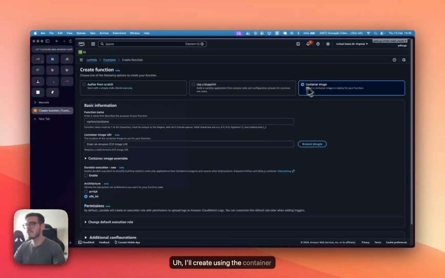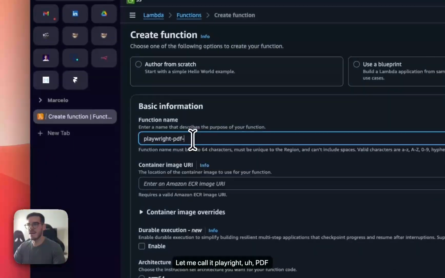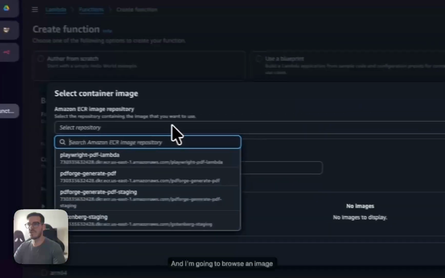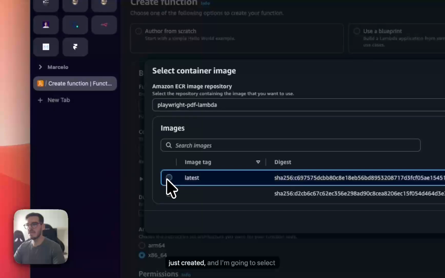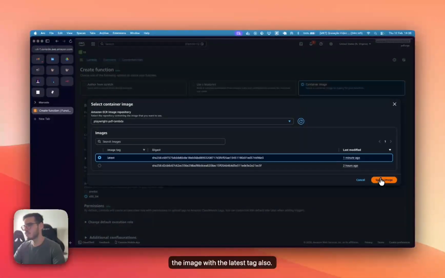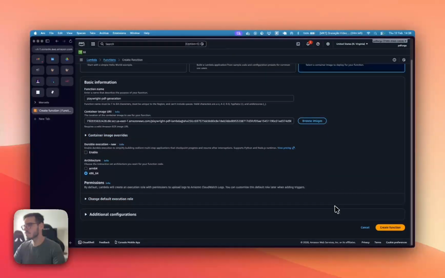I'll create using the container image. Let me call it Playwright PDF generation. And I'm going to browse for an image here, selecting the ECR repository I just created. And I'm going to select the image with the latest tag also. You don't have to change anything here. I just have to create the function.